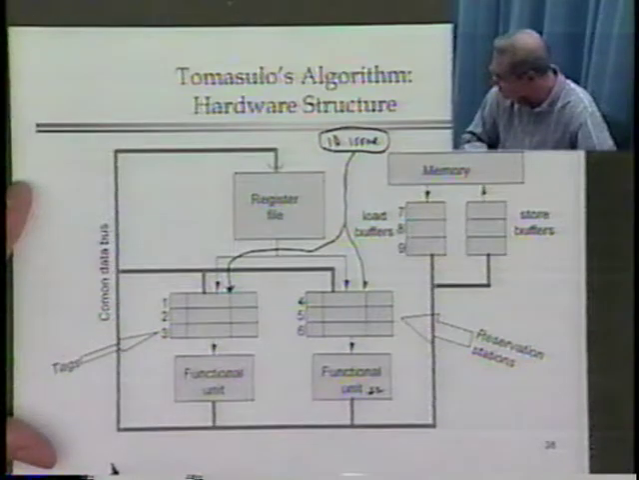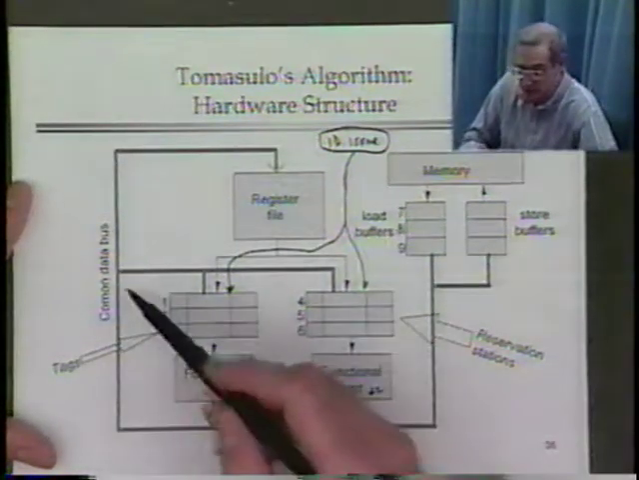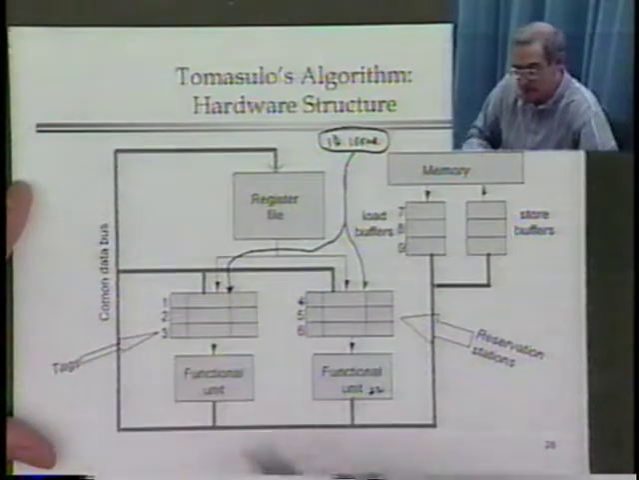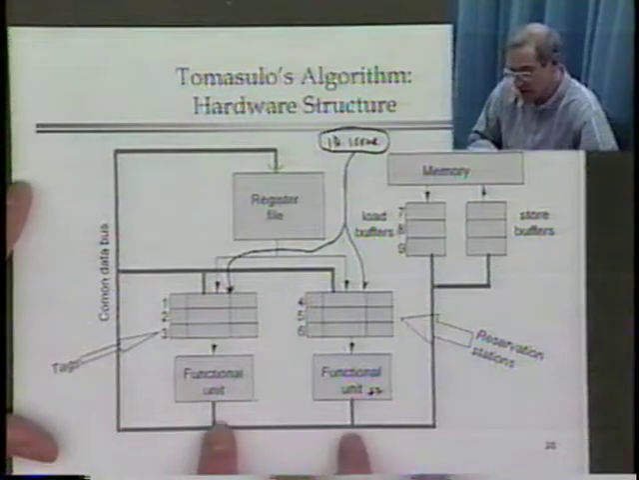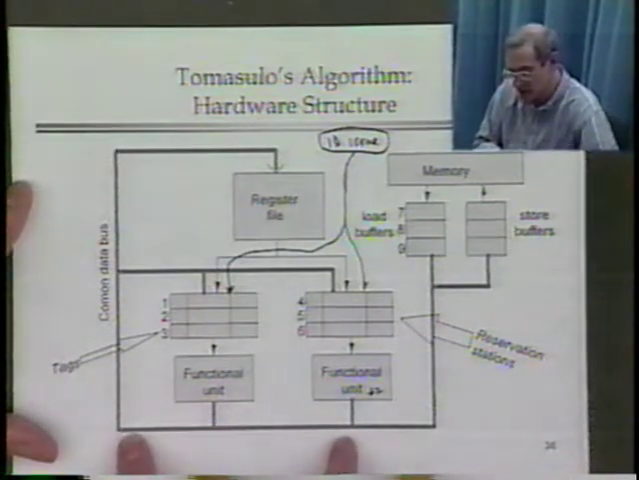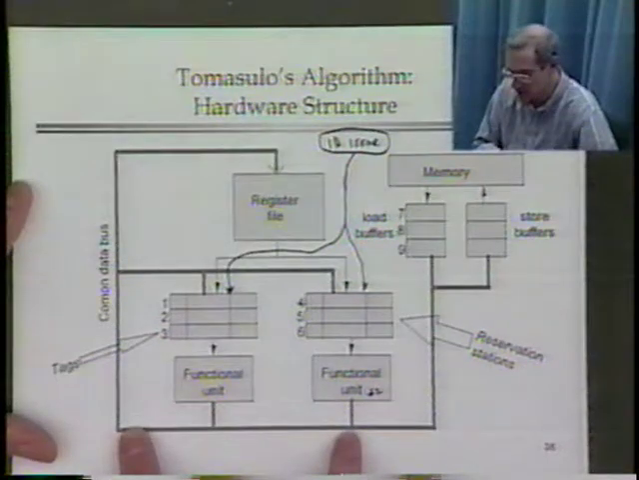We'll see this in a bit more detail. But one of the things you notice immediately is that this common data bus may in fact be a bottleneck, because there might be multiple functional units that are finishing at the same time, all trying to write their results onto the common data bus, and yes, indeed, that's a problem, and we have to deal with that.